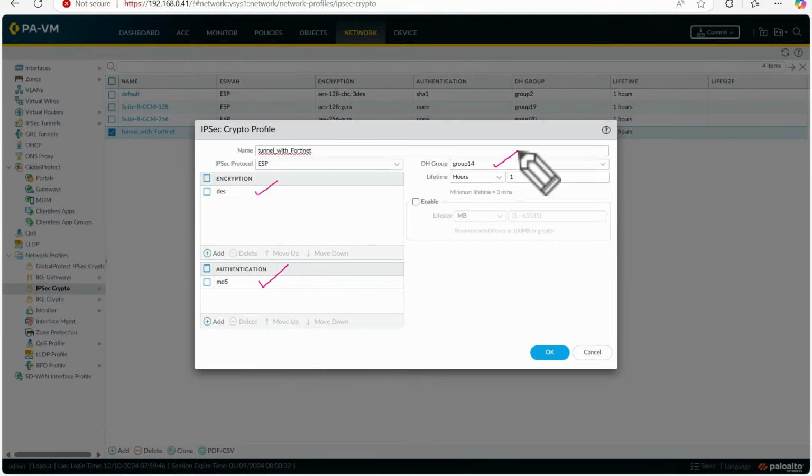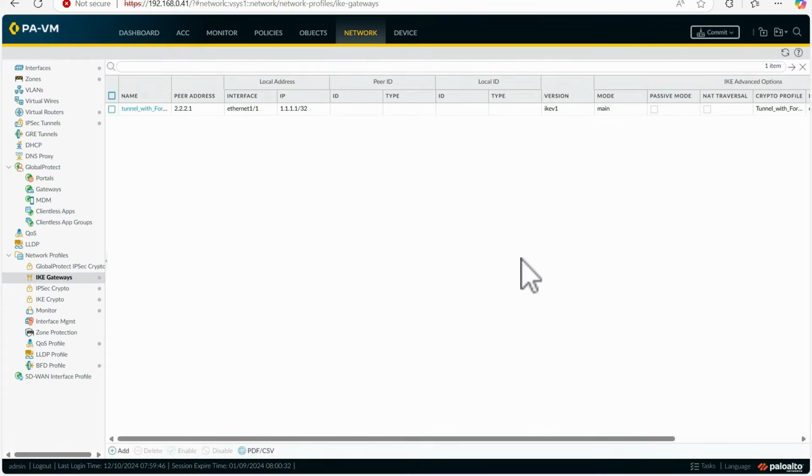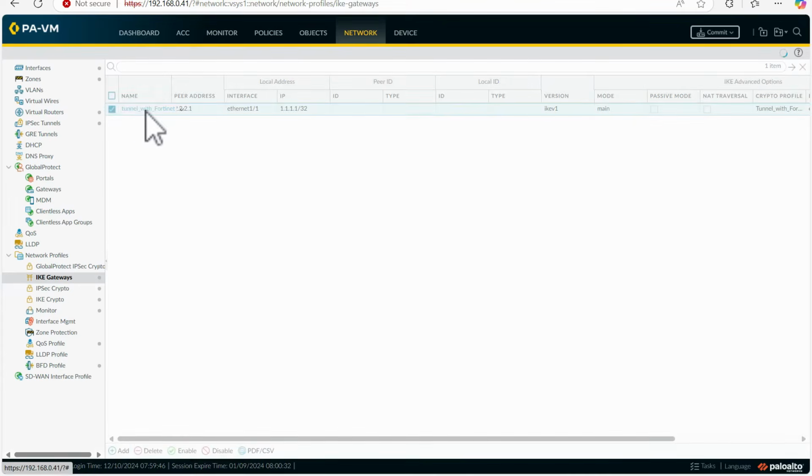Now you have to define the Diffie-Hellman group. In my case I have taken 14. You can choose whatever is required. And now here we have defined the lifetimes of phase 2, and this is the third step. Now the fourth step will be the IKE gateway. We have to call whatever we have created in the IKE gateway.